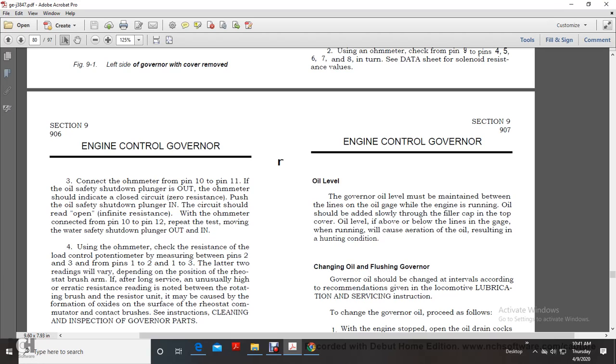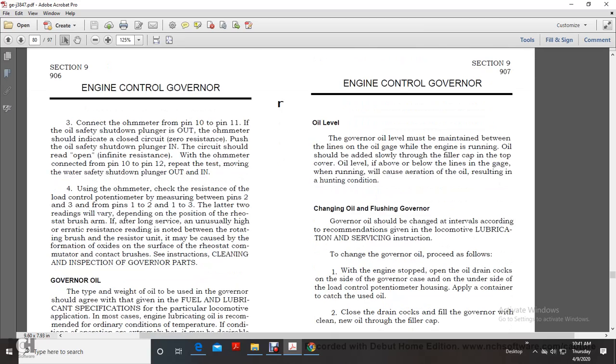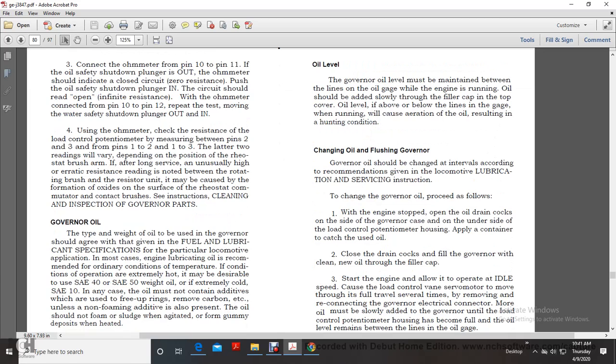Connect the ohmmeter from pin 10 to pin 12. Repeat the test, moving the water shutdown plunger out and in. Use an ohmmeter to check the resistance of the load control potentiometer by measuring between pins 2 and 3, pins 1 and 2, and pins 1 and 3.